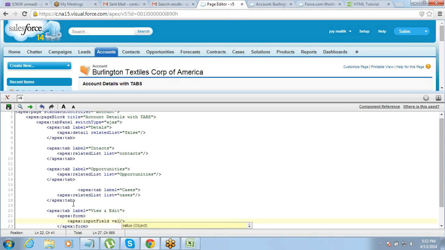Then the value of the field. Within value you will have to define the expression. So now, one, we are simply using the expression. If you just put the expression, then it becomes a read-only value. If you put this expression within that input field value, then what happens? It becomes an input field. So you will be able to enter the data.